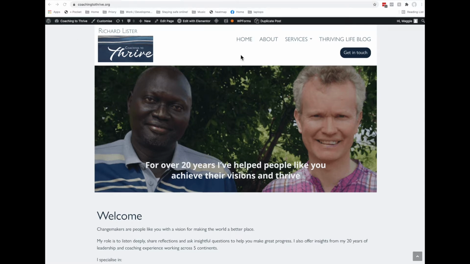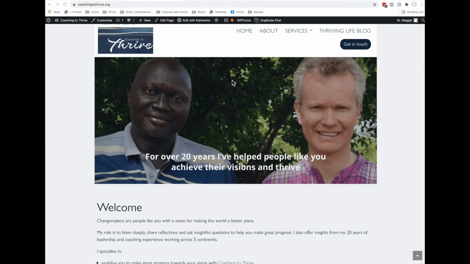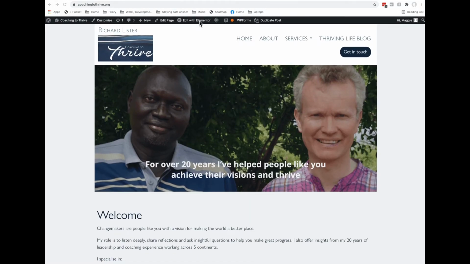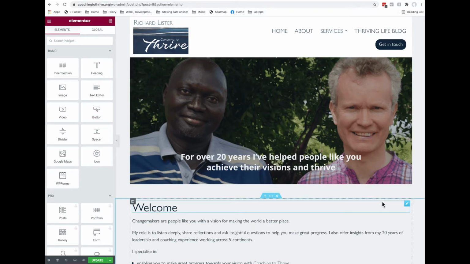So if you're on a page and you want to make some changes, you can just click up here on Edit with Elementor and click it again. And that takes you straight into the editing screen. So you'll notice on the left-hand side you've got a panel called Elementor, and this has lots of different widgets that you can add to your page. And on the right-hand side of the screen you've got a preview of what your website looks like.